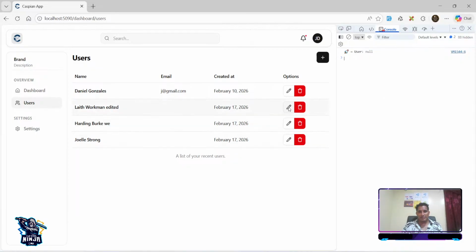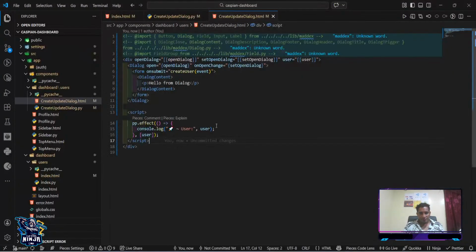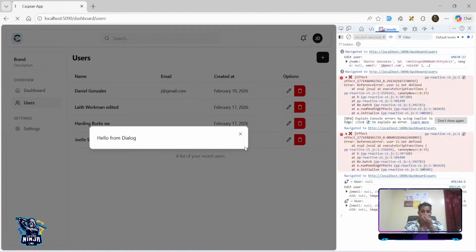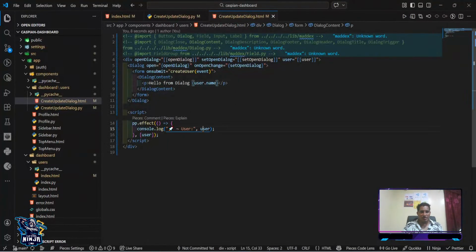But when I press open, there we go, we got edit user, which is coming from the index file, and the user which is coming from the user script. So what we're going to do is, let's say hello from dialog, and we want the user name. So we're going to print the username next to it, in this case user.